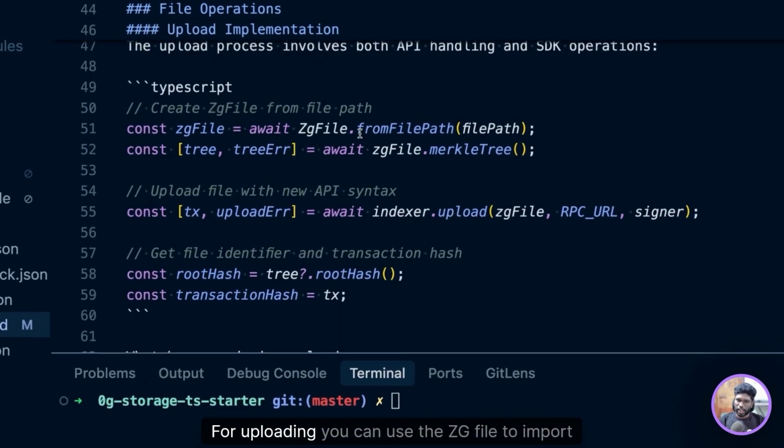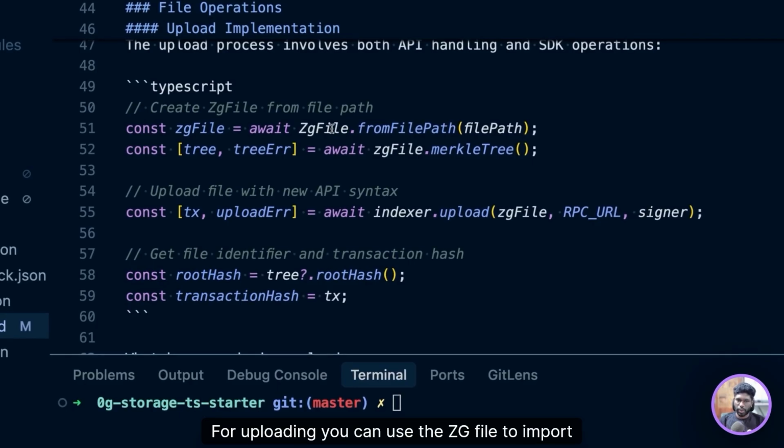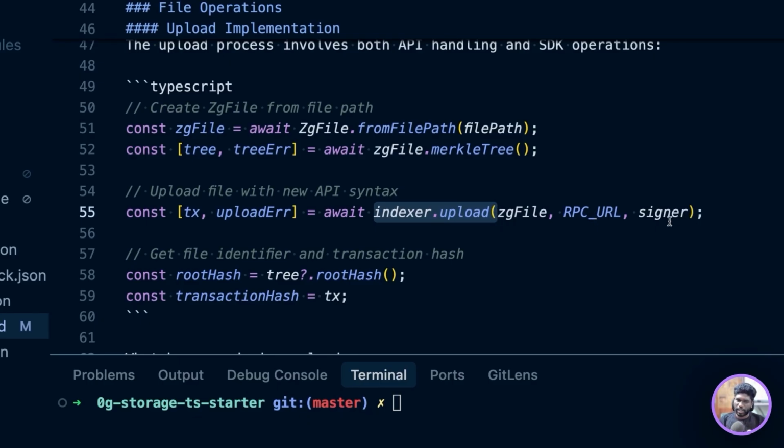For uploading, you can use the ZG file to import any file from a path. Once it is imported, it already has functions to create a Merkle tree and calculate the root hash before the uploading. So you can use that function to create the tree. And if you want to upload that file, you just need to call the upload function with that file, the RPC URL, and the signer that you have created previously. Once it is done, you will get a root hash.